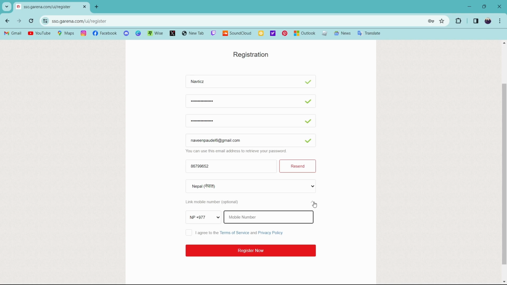If you don't want to enter your mobile number, you don't have to, because it's an optional option. If you would like to link your Garena account with your mobile number, you can do that. If not, you don't have to.